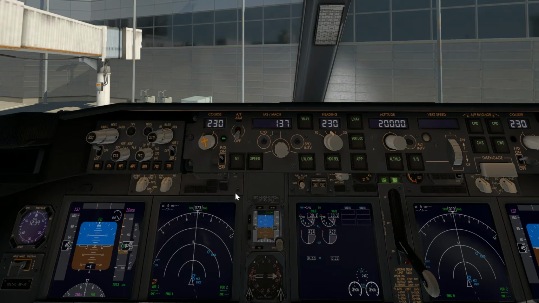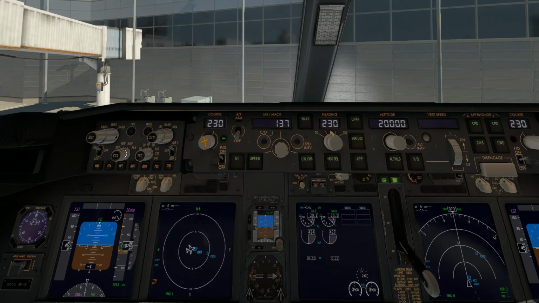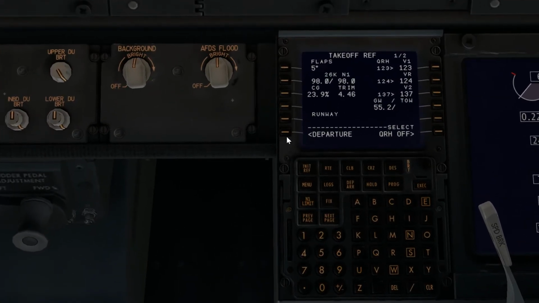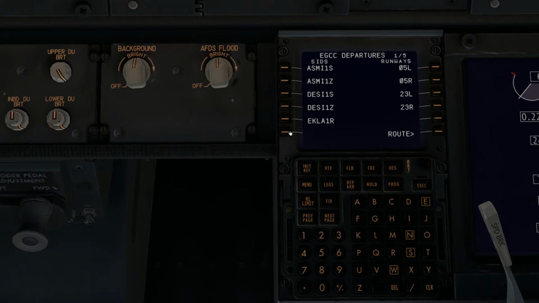The other thing I do like to do, I like to have the plan on the pilot side, and I leave the map on the co-pilot side. So I'll come back now to the FMC. So we go to departure, and we are going to depart on 23 right.